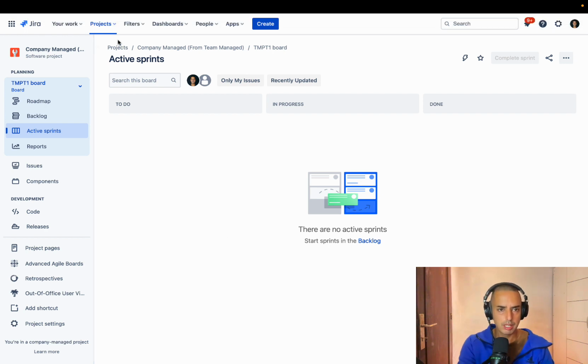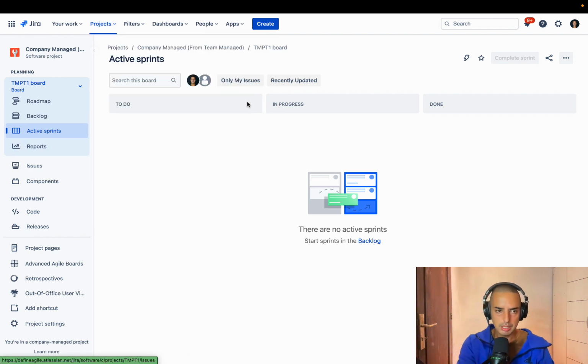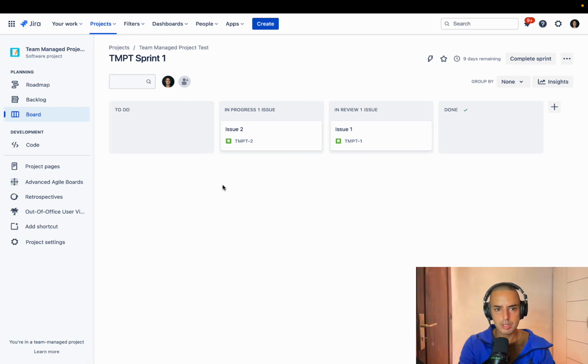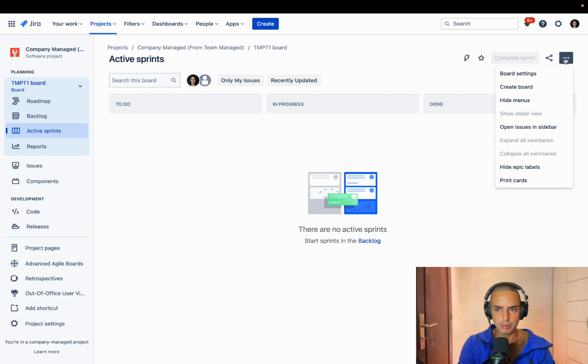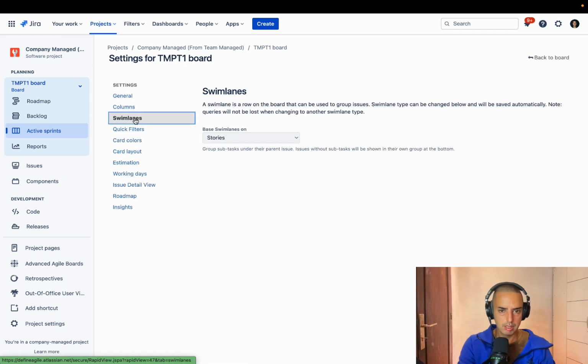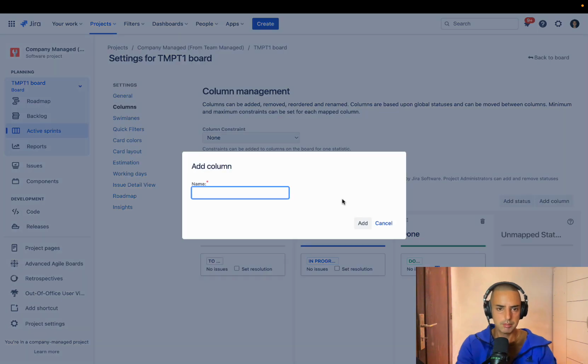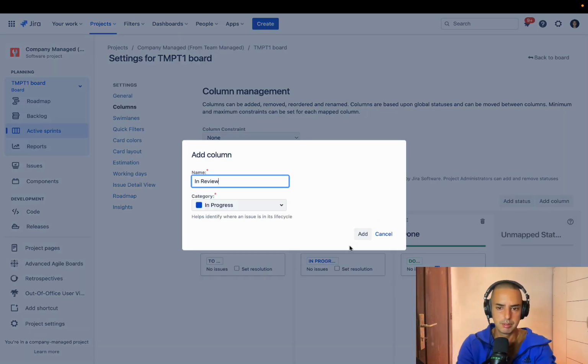Then I would open my old one. Here they're side by side. This is the new one. This is the old one. So I'll look at the board and I'll say, okay, I have In Review. So I will go to board settings here, and I would click on columns and I would add a column, In Review.